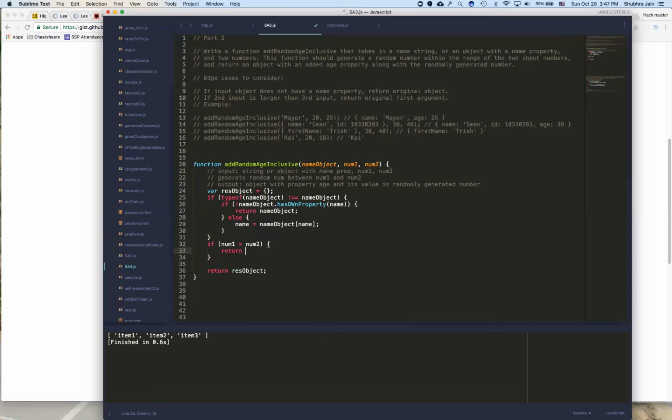So I'll just say arguments 0 because I want the first argument, right? So these two edge cases are covered. Now what I need to do is, if this is not the case, then return. Else, I need to generate a number. I need to generate a random number between these two, and that is going to be the age.